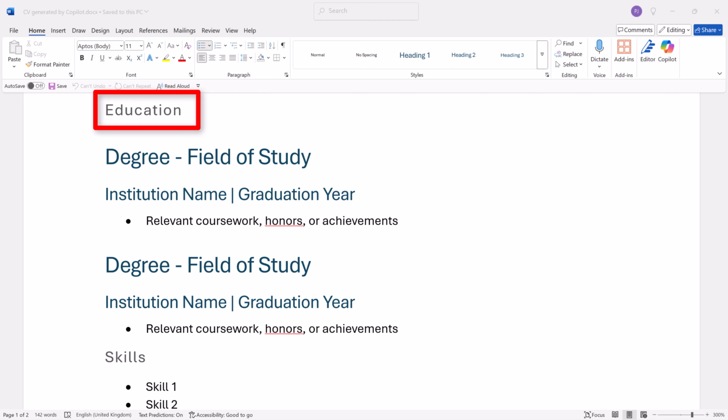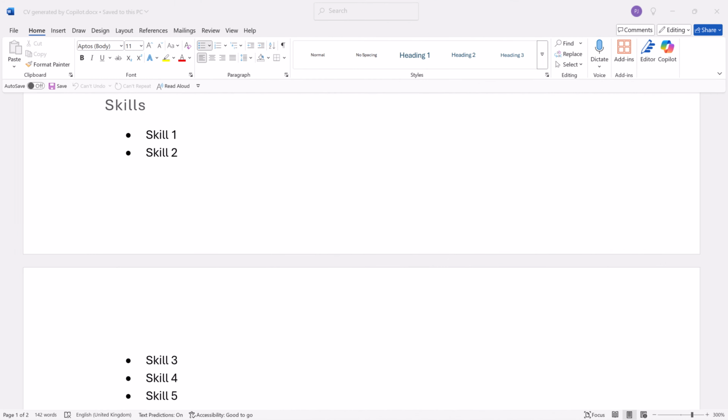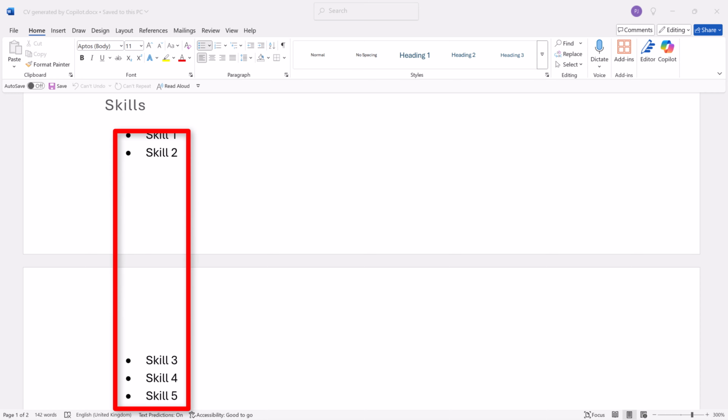I've scrolled down the document again and you can see we've got a heading here on skills. And if you look here and here, you can see there is room for 5 skills. And what you would do, you would type into here skills that you've accumulated during your career to date.